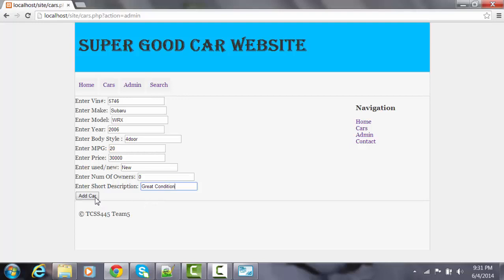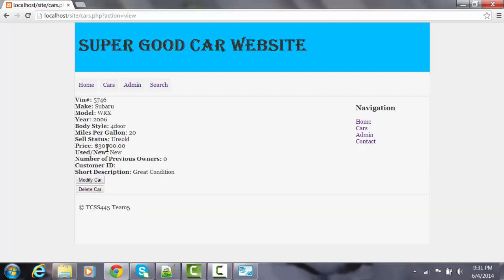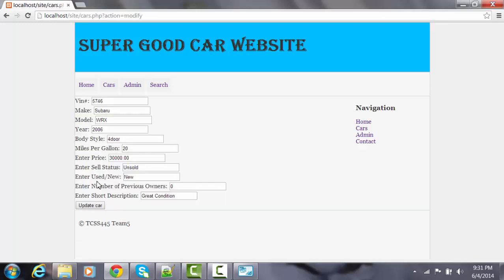And then when you add the car, it brings you back to our list here, and you can see it there. And from here you can view the car, and this has all the information we put in. And then you can modify the data. We have a bunch of things here. We have some fields up here that are read only because we don't want you to be able to change the VIN number, the make, model, or anything. You can change the price though.